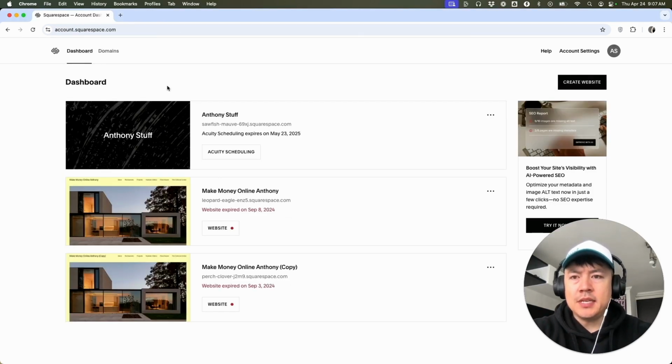Okay, once you do that, you're going to see the products you have with Squarespace, including your Acuity right here. And in order to remove an admin or a team member, here on the top right of that particular box, click on these three dots. Once you click there, you'll see a drop-down menu, and you want to click on permissions.